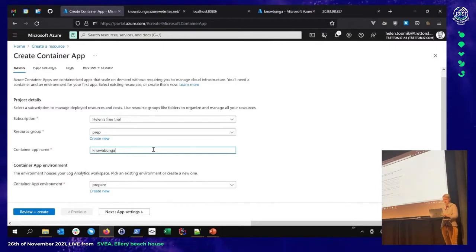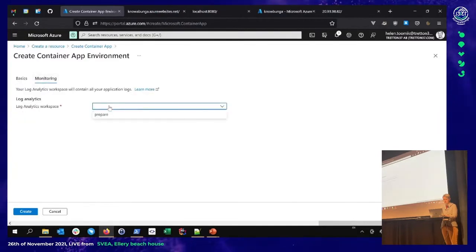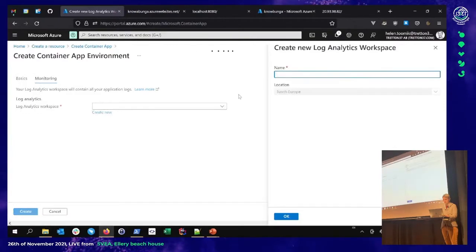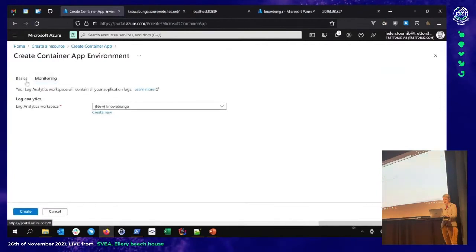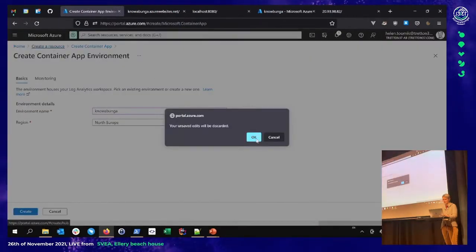So I'm going to call this Knowabunga again. This needs a container app environment, which doesn't really explain what it's doing. So I'm just accepting that I need this apparently for some reason. No, I did not. Log Analytics Workspace. Create new. Knowabunga. This goes Knowabunga here. Knowabunga here. Was I in the wrong resource group, did you say? Yeah. Let's not do that. That's going to be bad.